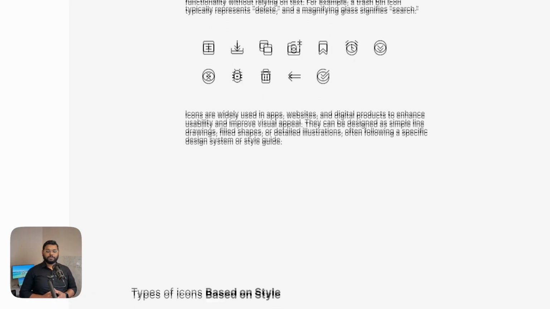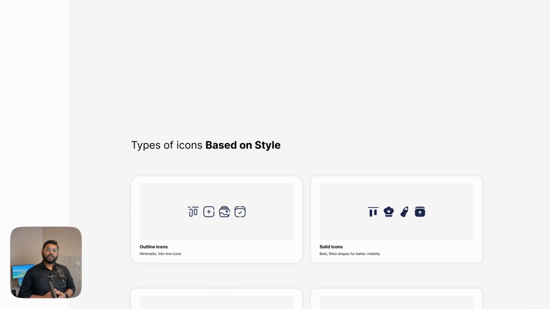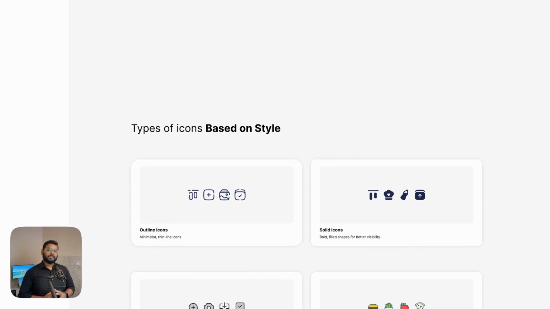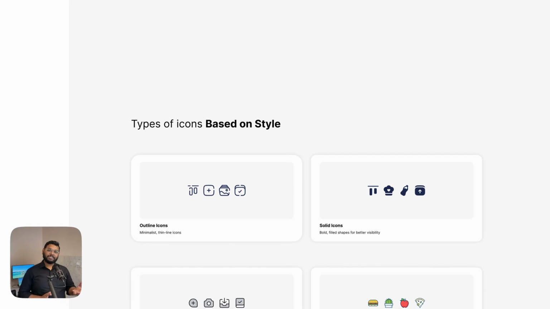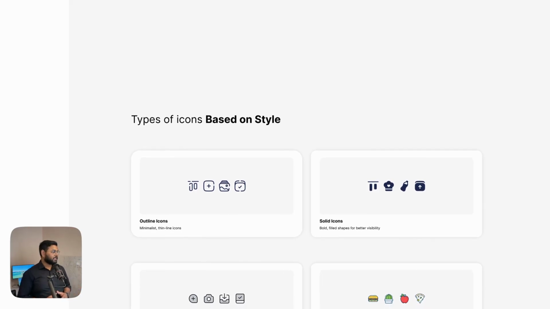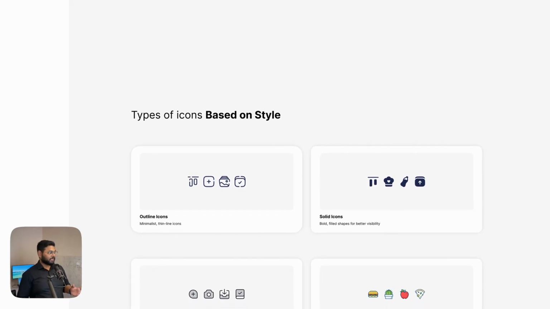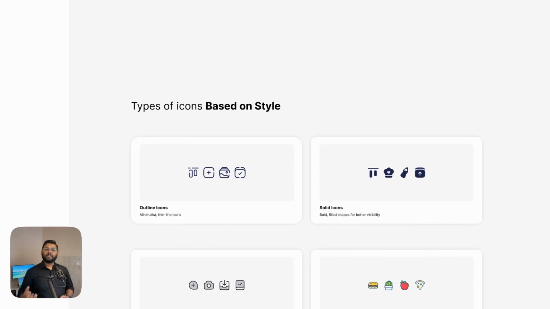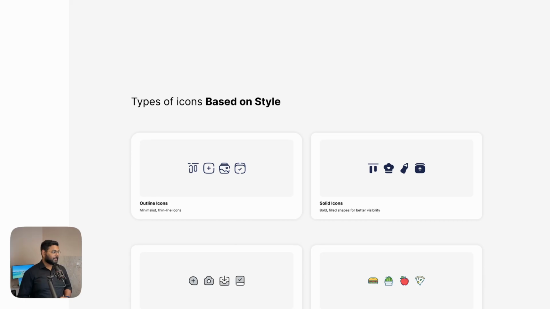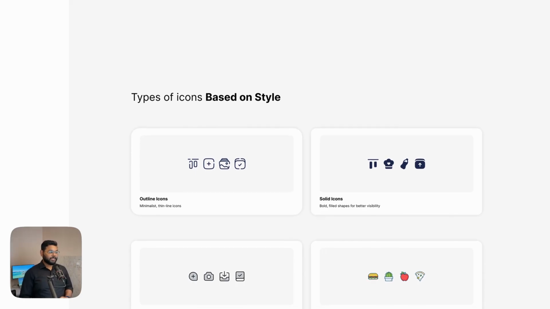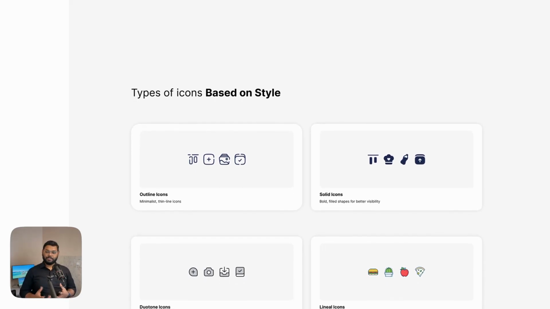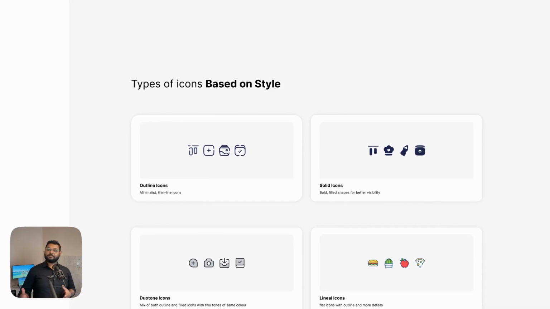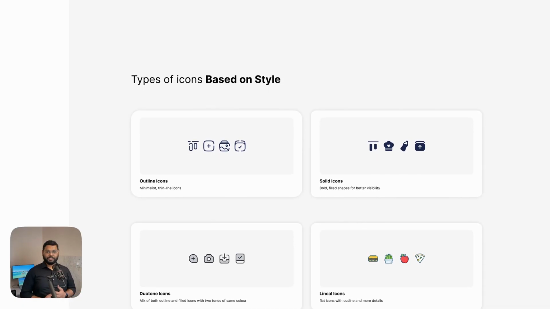If you think about the types of icons, there are many available on the internet, and I have compiled a sort of category for those icons based on style. The first one is outline icons, and they are very sleek, simple, and they give an elegant look to your website. For solid icons, they are heavy, a little chunky and bold, and if your website requires that kind of feel and personality, of course you can use those.